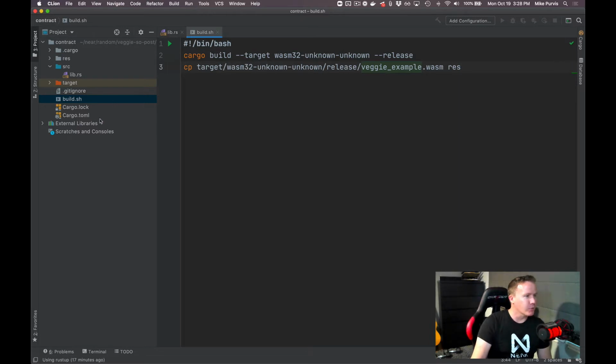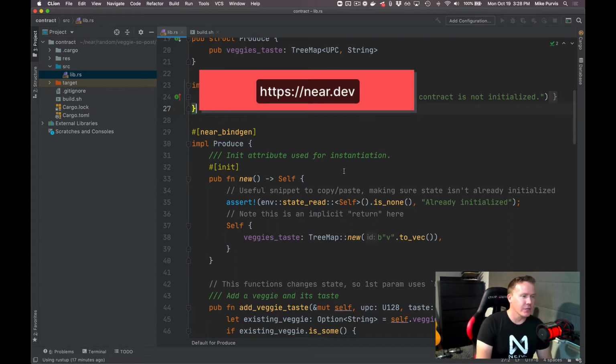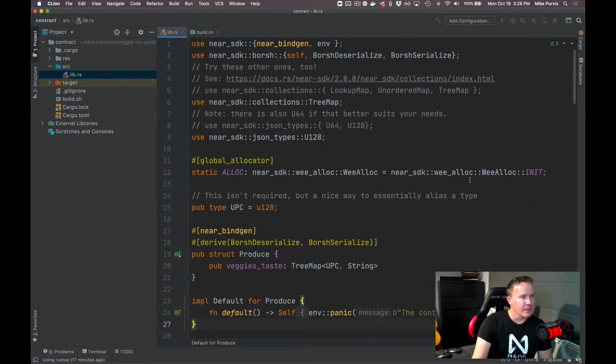So typically the way that it's laid out is you have your Cargo.toml, which is similar to package.json, but for Rust. Inside of a source folder, you have your lib.rs. And a lot of our examples that we have at near.dev will just have all the code in one file, the lib.rs. You can definitely break it out, but it kind of makes it easier for simple examples. So let's just go through this little by little. Some of this is boilerplate. Some of this we can talk about a bit more.